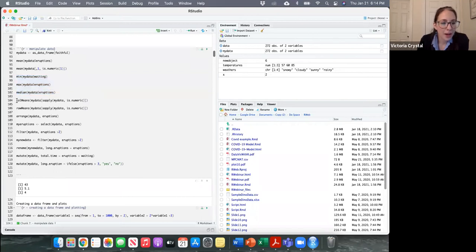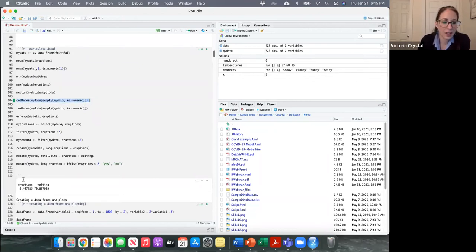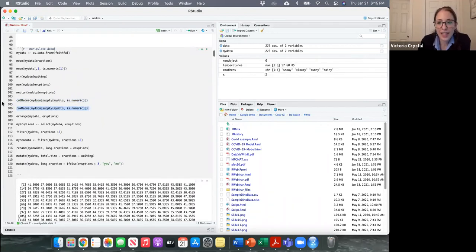And we can do all the column means. We can find the means of all the columns with colMeans. Then you specify my data, apply it to all of the columns, and specify that it's numeric. You can do the same thing for rows. If we run that, there we go. We've got the means for the 2 columns. For rows, we can do the same thing, and this is one of those situations where capitalization matters. This is lowercase for all letters except for the M here.